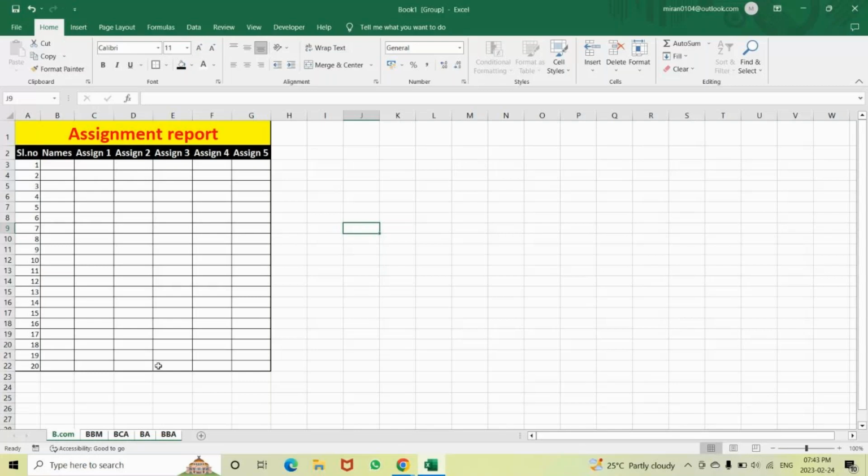Okay, after doing all these things, I'll also apply a function, count, for the number of assignments submitted. I'll just give here "submitted assignment". You will be having it like this. So I'll just copy the format, double click, done.